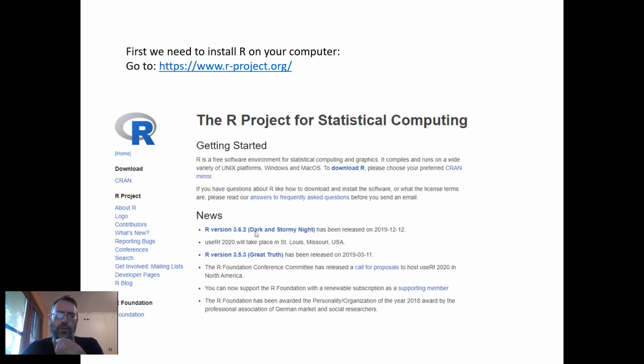The versions have cute names, like this one's called Dark and Stormy Night. This one's called Great Truth. One I have just now is called Kicking Things or something. The best one was something about Pumpkin Patch a while back. I really liked it. Anyway, they put goofy names on there as they update it slightly.